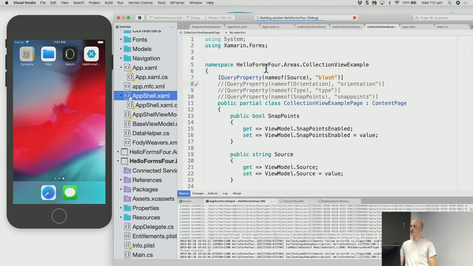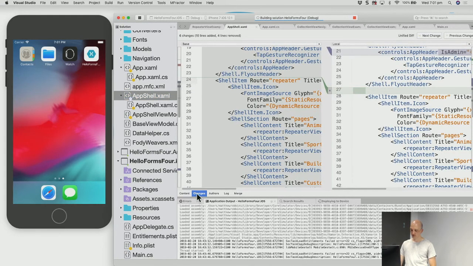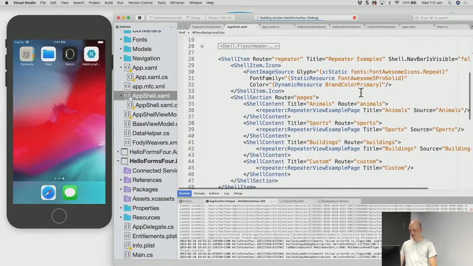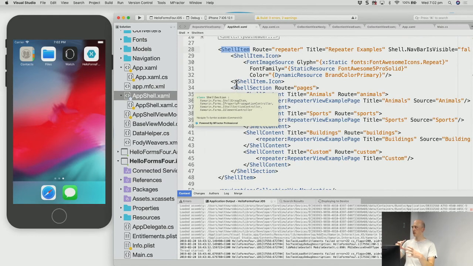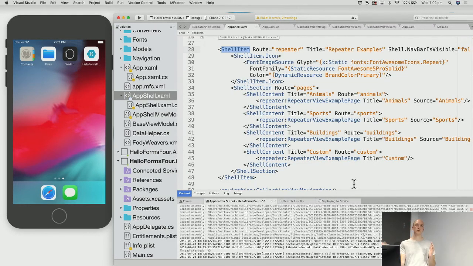Just waiting for it to compile. It should be. This is an example of how you would accomplish that. So I have a shell item which is declaring a flyout option, a shell section which, if I did multiple of them, would define bottom tabs, and then shell contents which then define top tabs inside a shell section. Navigation drawer. Yep.